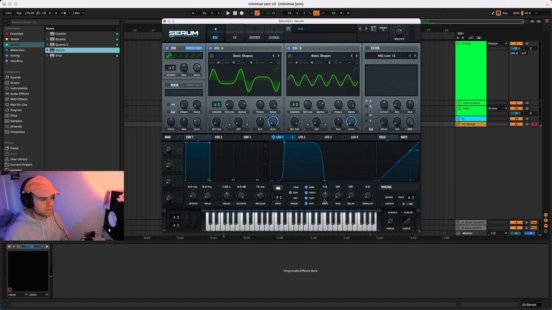Turn on triplet and dotted just so you have a bit more of a range to play with. You can also turn off BPM and then have a sort of freehand.